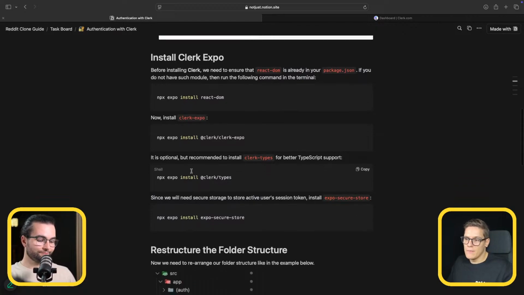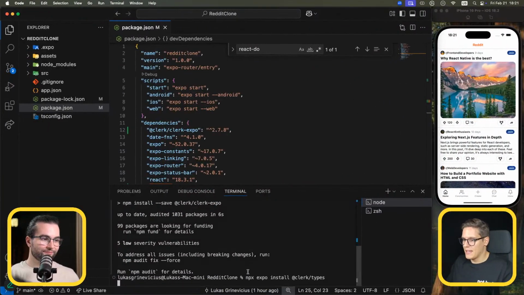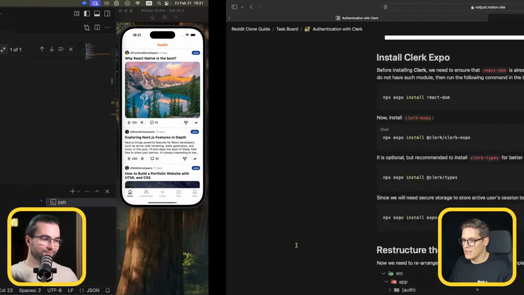So now it is optional, but I highly recommend installing Clerk types. We will be using this for better TypeScript support for Clerk itself. So I think it's pretty good. You right away can see what functions you can use, and it's very handy. So let's install this as well by copying that command and running it here.